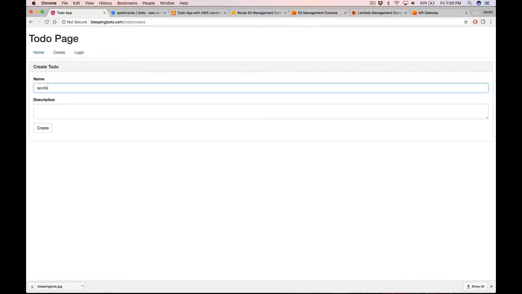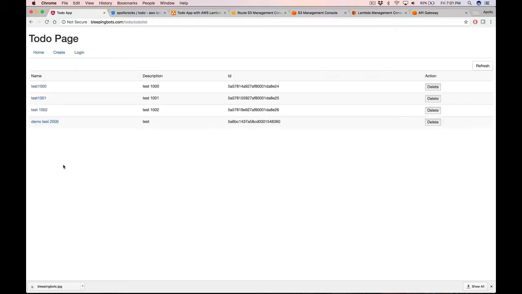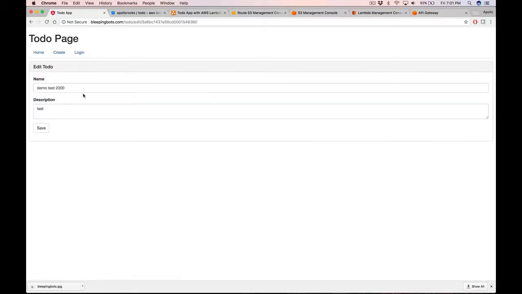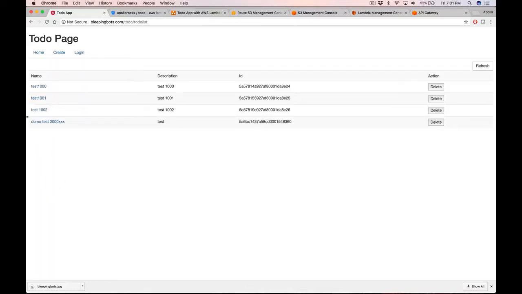So let's do demo test 2000. Hit create. The other thing is obviously list the to-do items, which we've done here. Then you can also edit your items, load or get that one individual item, load it, and then make some modification to it, and hit save. And hopefully it saves in the system, and you get the updated item in the list.